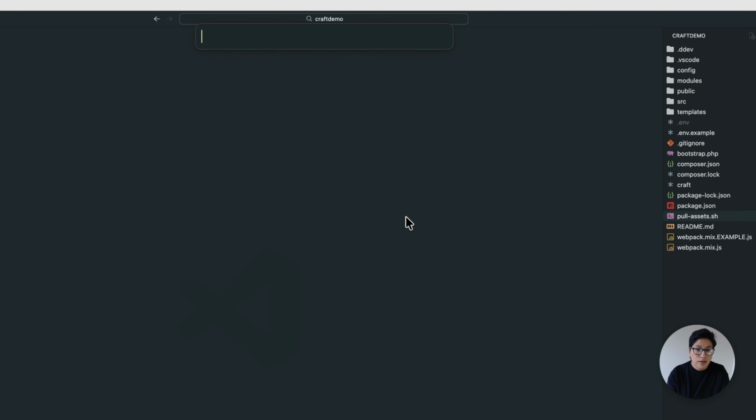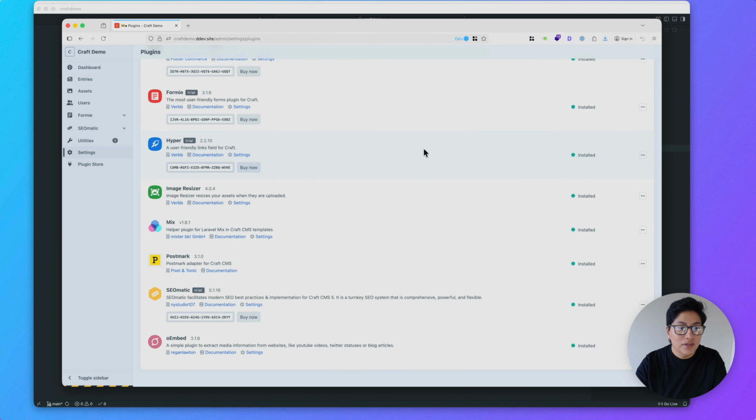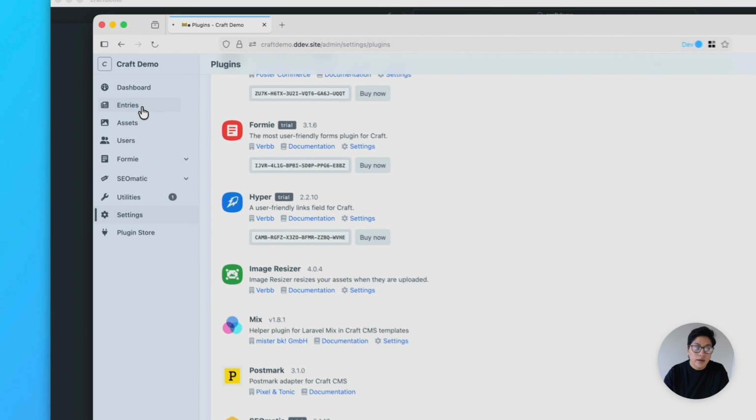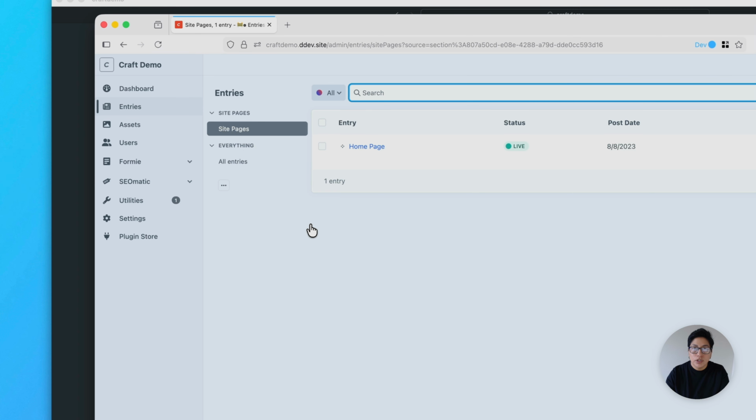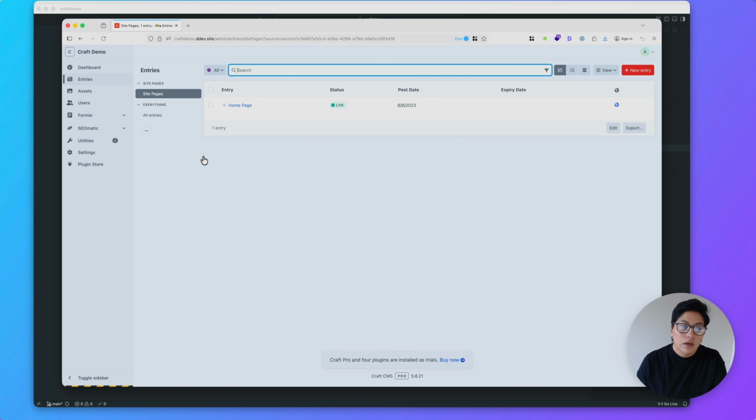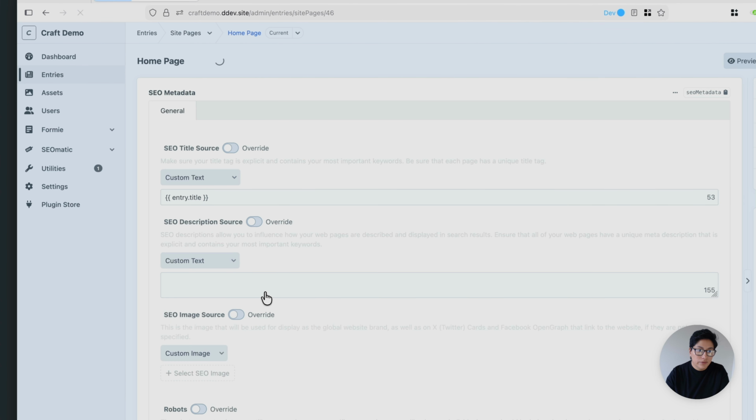Okay, now let's whip right back around to the Craft interface. And I'm going to go over the content builder that I set up for pretty much every project. So let's take a look. We have the home page, which I'm not sure if it has the content, but it doesn't even have a content area yet.